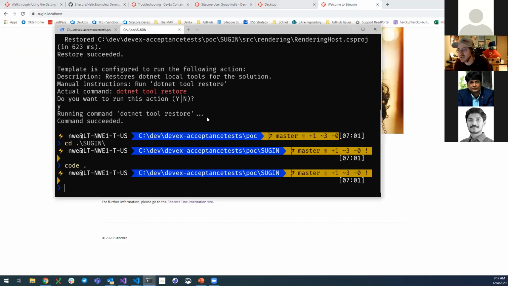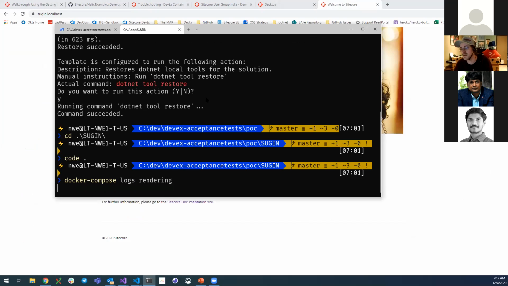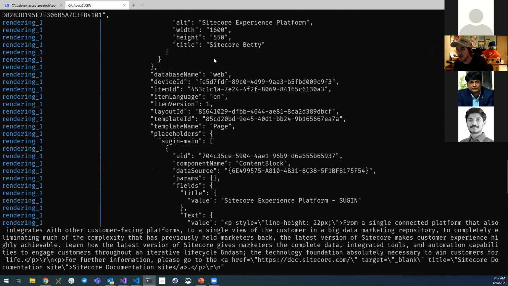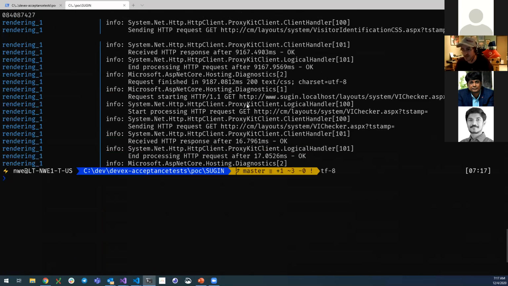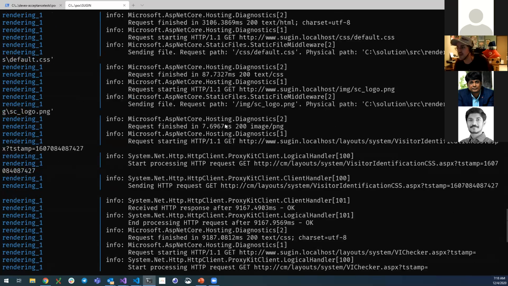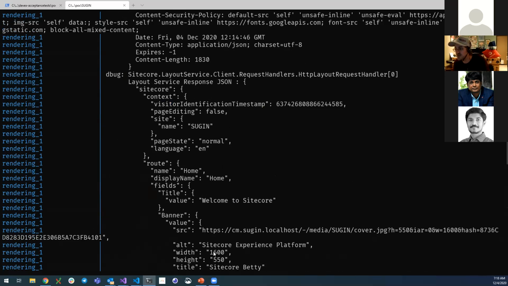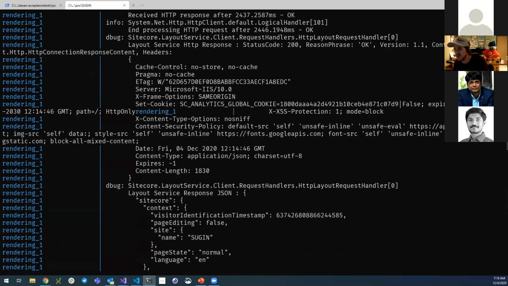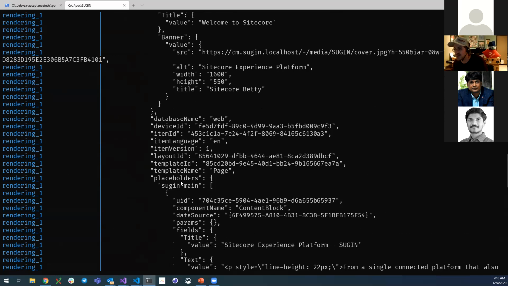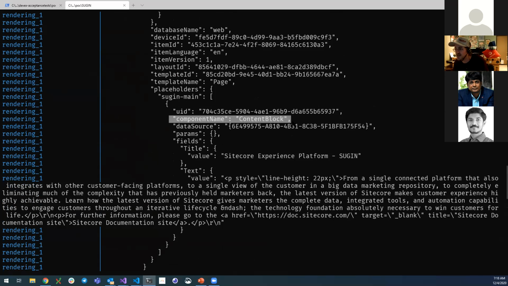So if we take a look at the logs for that rendering host. Watching the logs for the rendering host is a great idea as you're working, so you can just do docker compose logs rendering -f. But here we can actually see the output of the layout service for this page. It shows us that we have that route, the banner value, and the placeholders with that content block component.